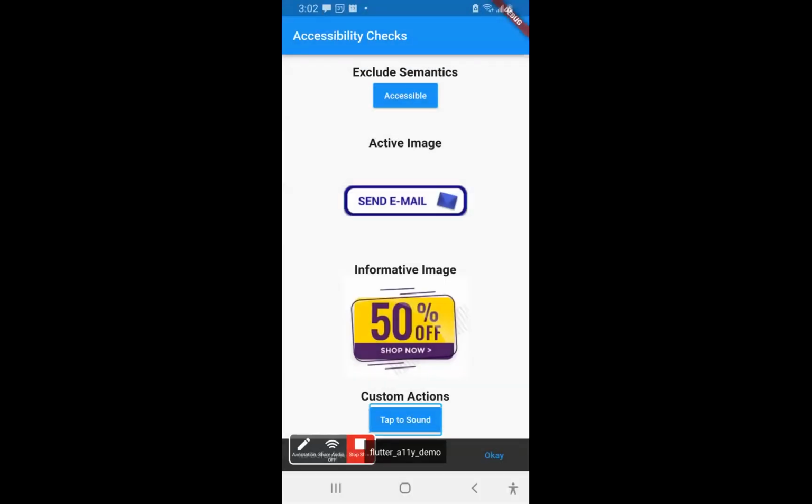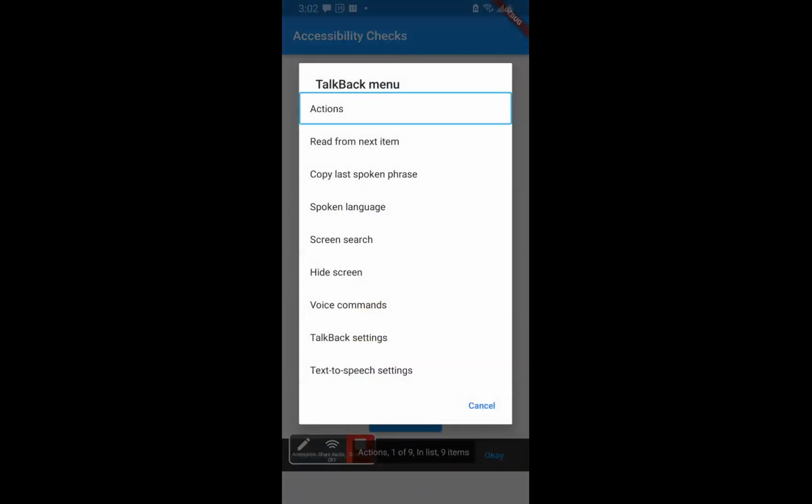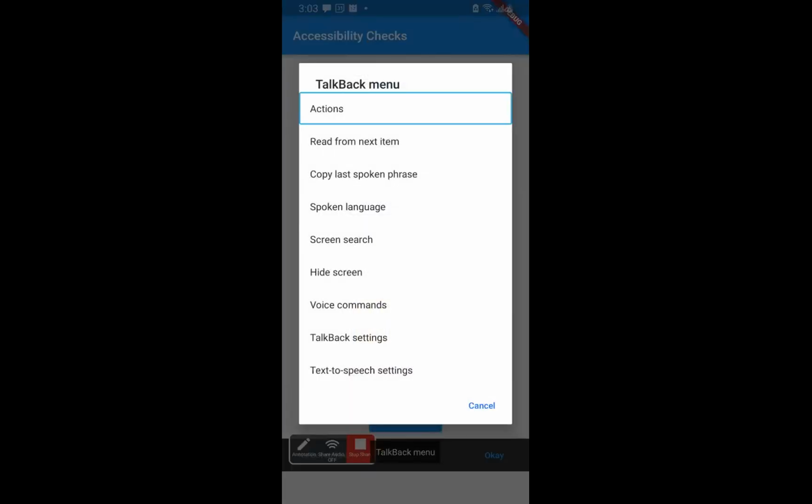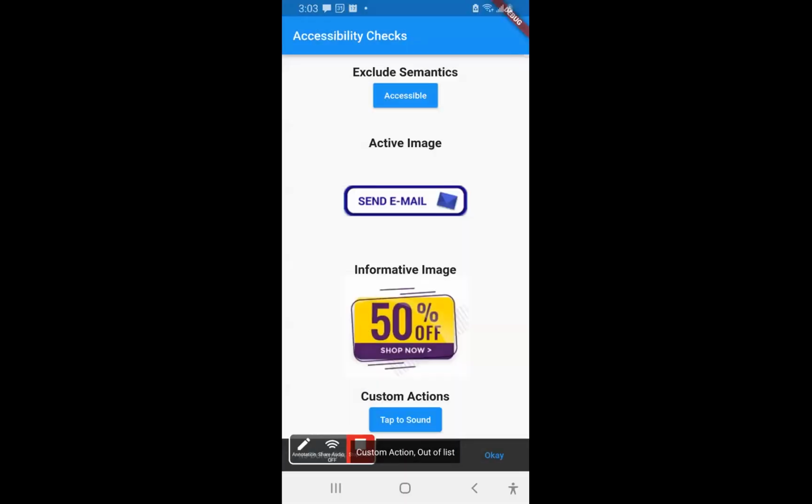Flutter_A11Y_demo. Tap to sound, button. Top back menu. Actions, custom action. Flutter_A11Y, it's the default action. Okay, button. Give me a minute. Double tap to activate. Is it not running correctly? Okay. Tap to sound. Top back menu. Actions. Custom action. Flutter_A11Y. It's the default. Okay, button. It's a custom action. Okay, button. So it's available.